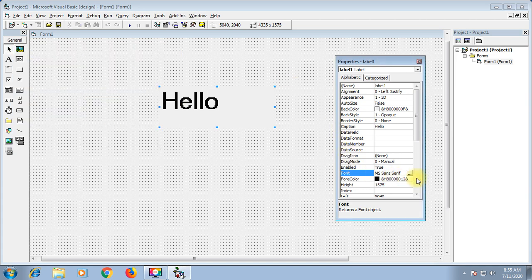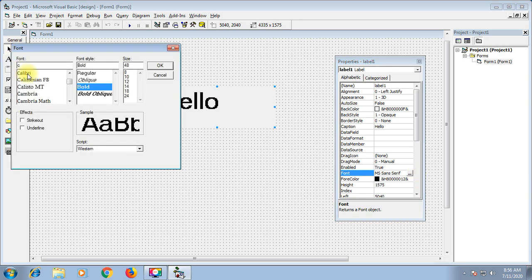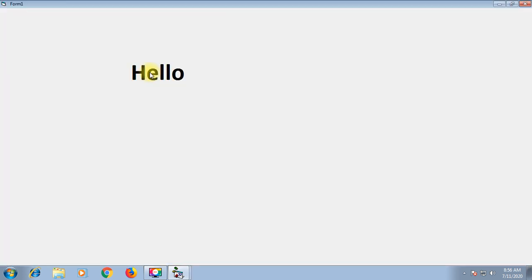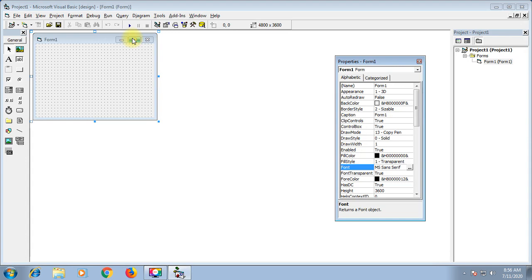I have to repeat it because the dialog box hung. Okay, done. Now it is 48. Again I am running this. Look at this. Hello. Got it? Close the form. Again maximize it. Hello.